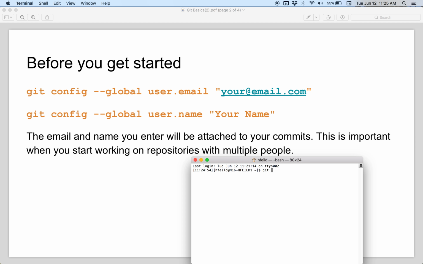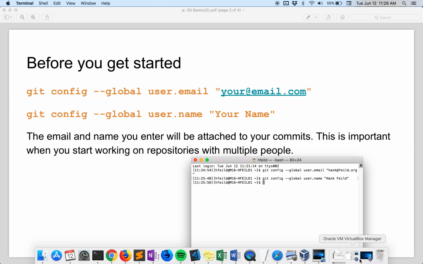So we will do git config --global user.email, and I'll put in my email address. And then git config --global user.name. And there we go. On Windows, it will look the same.